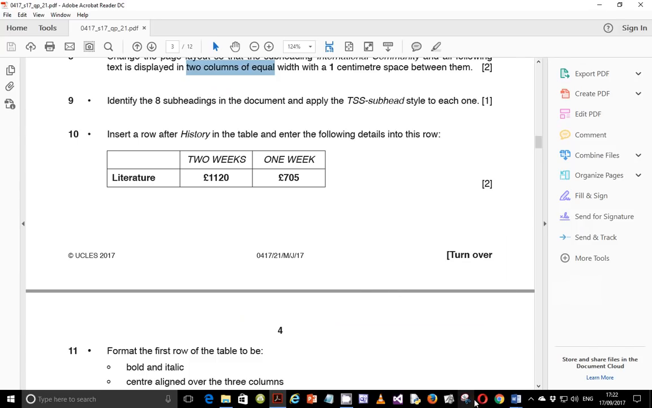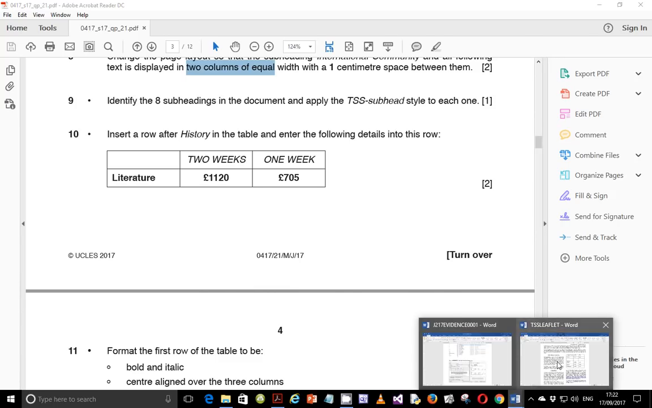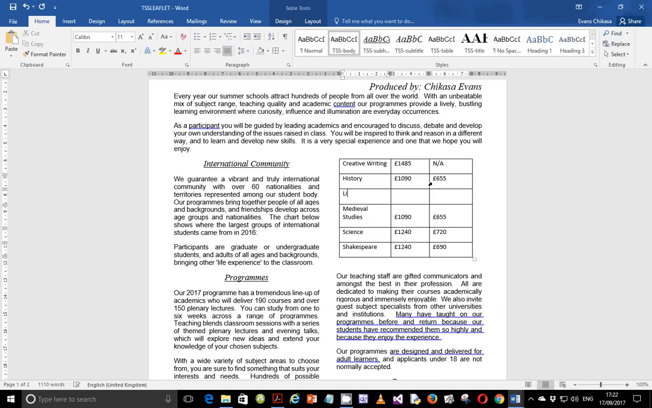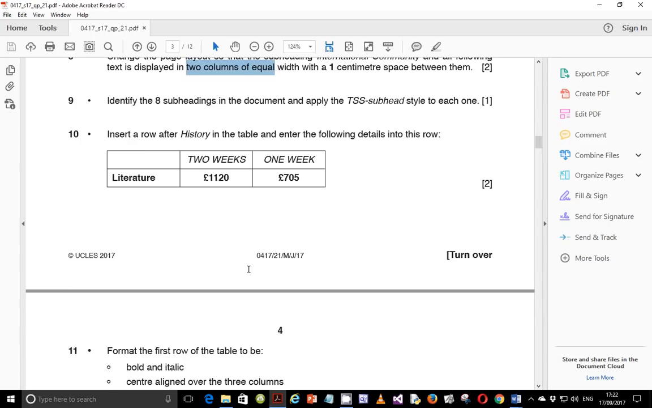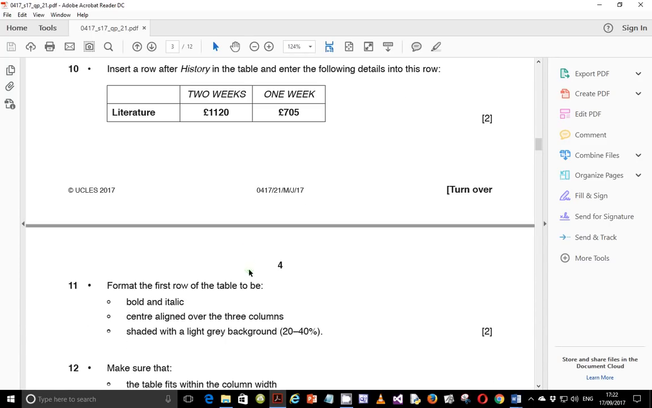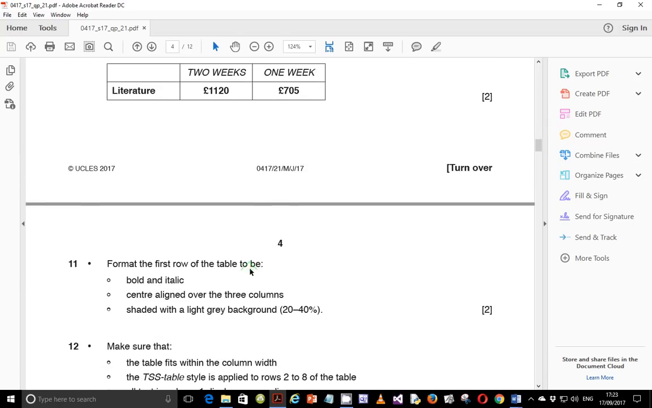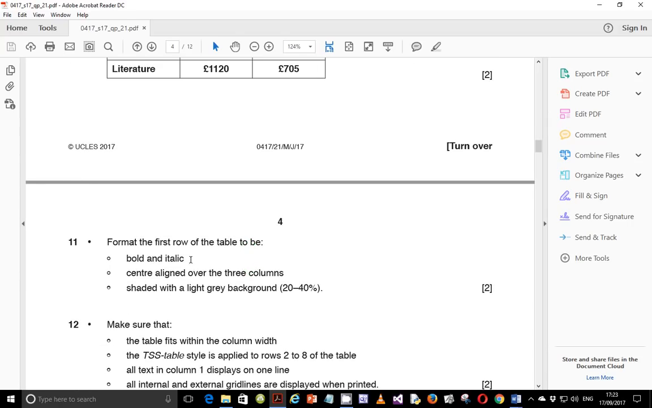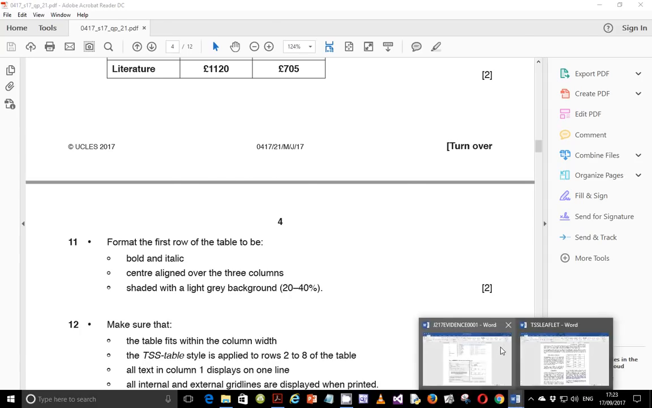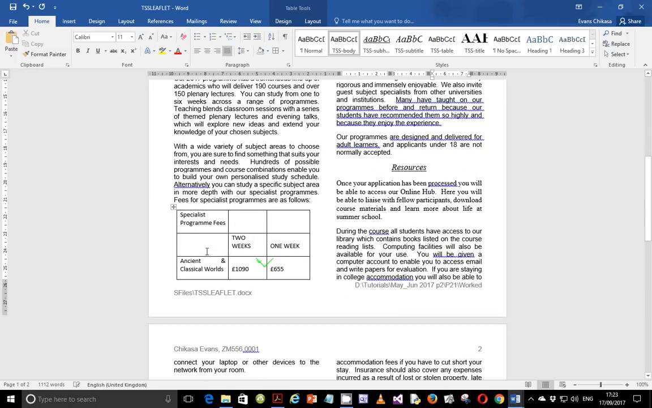Okay, so literature, here we're supposed to put literature, and we're going to put 1120 pounds and also 705 pounds. Okay, next step number 11, format the first row of the table to be bold and italic. Okay, let's go and do that. So the first row of the table is this one.